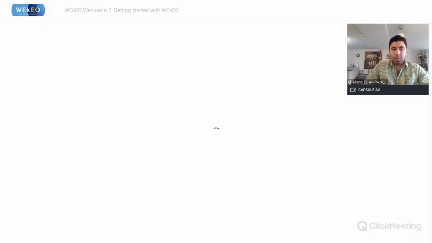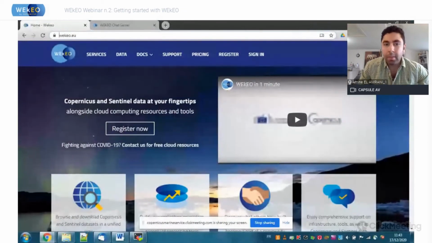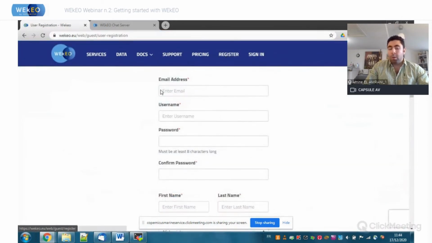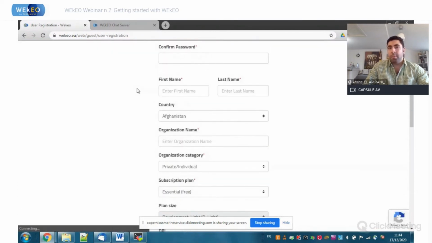So here it is. My name is Amin El-Amrani, and I am part of the user support team. I will give you an overview of the IT infrastructure offered by WEkEO. As was said by Fabrice, to use WEkEO under the best conditions, you have to register using this button here. You have to enter your information, and the registration procedure was described by Fabrice.